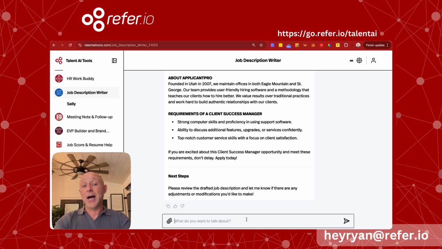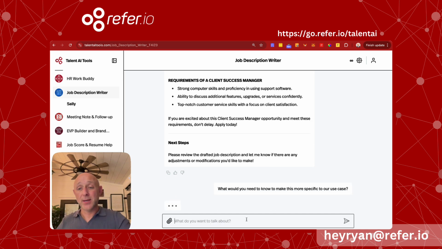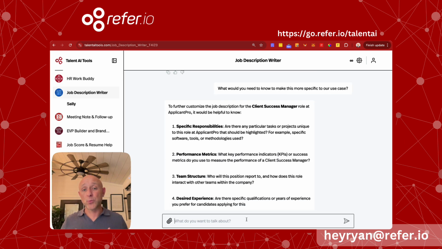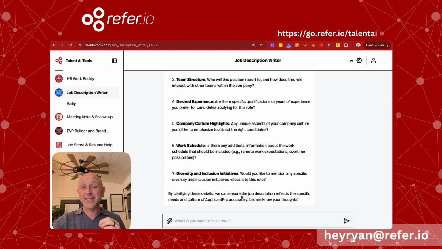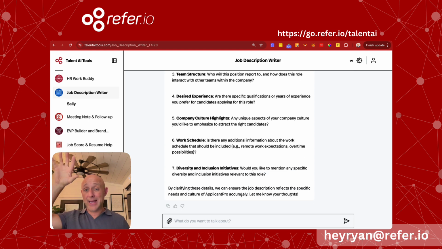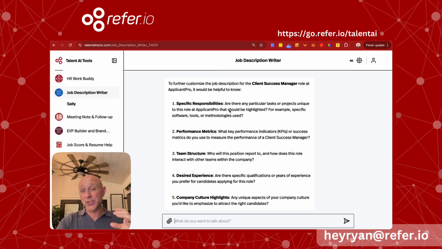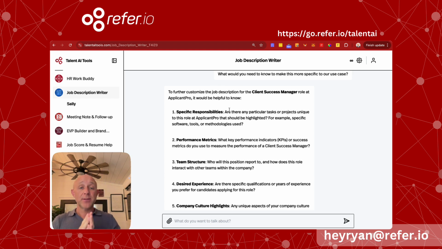I could actually just ask it here and say, what would you need to know to make this more specific to our use case? So you can always ask it a question. And I love this question: what would you need to know? The reason why I love this question so much is that it's allowing ChatGPT, or OpenAI, sorry, I keep referring to OpenAI, to analyze what it's already done so far and come back with information that you could answer. Now, there's a couple different ways that you could plug this in. If you had a job description, you could drop it in here and it would analyze that.